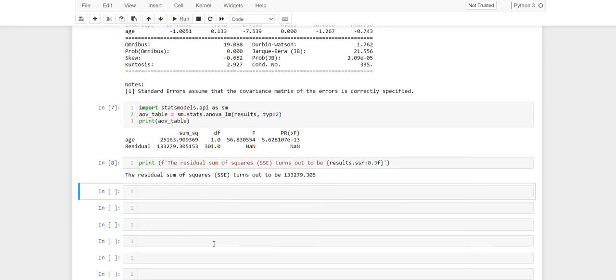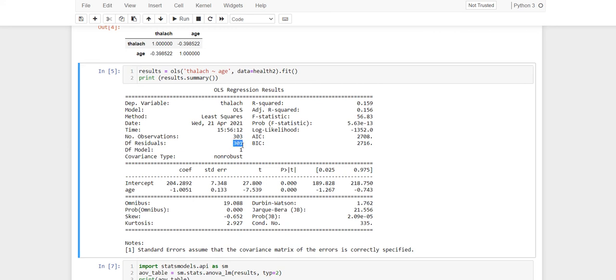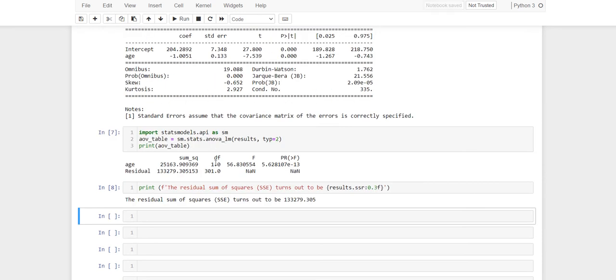Now the second part I want to talk about is the residual degrees of freedom. Right over here, you see the number of observations is 303, and the degrees of freedom residuals is 301. For a simple linear regression, p equals 2, so the regression has 2 parameters. Typically the residual degrees of freedom is n minus 2. In this case, if n is 303 observations, you subtract 2. That's how you get the value of 301 for the residual degrees of freedom. And as you can see here from the ANOVA table, that's where you see the value of 301.